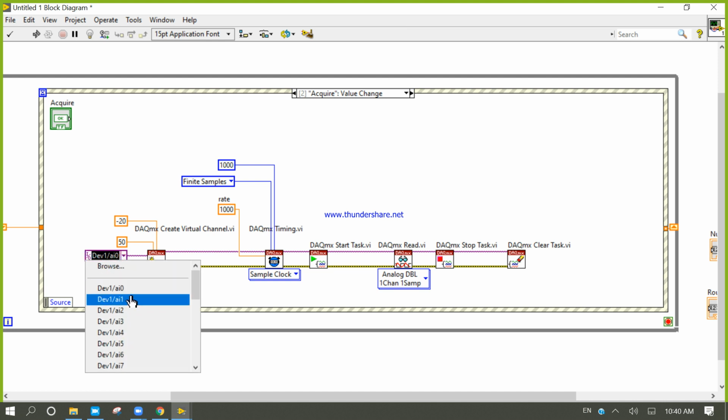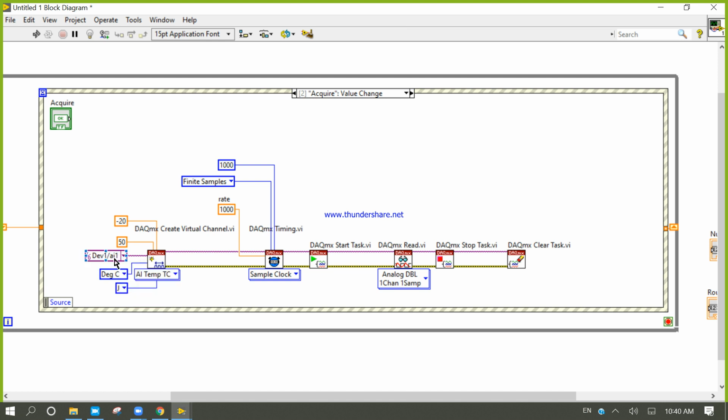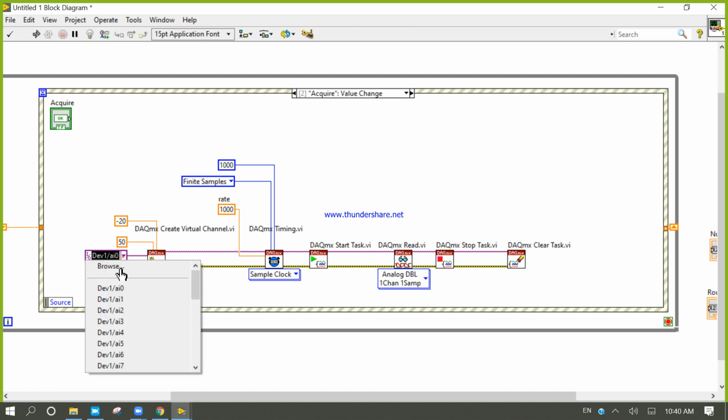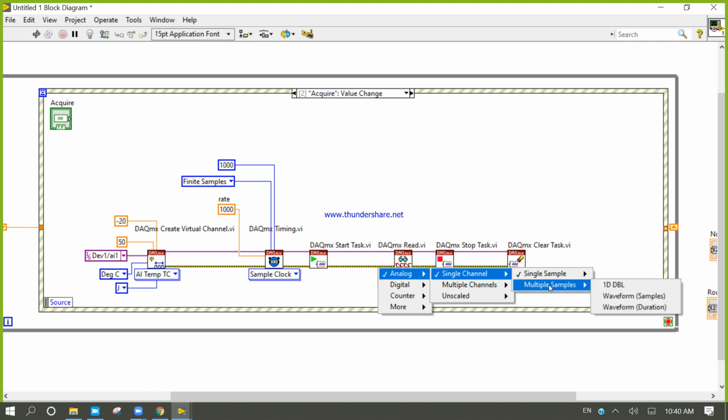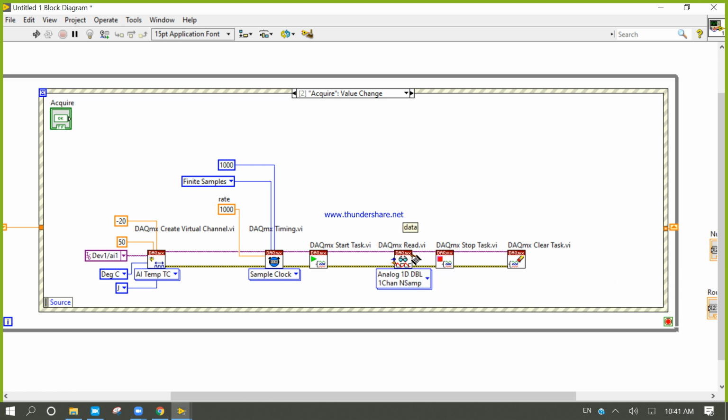Now change the channel. Now channel number is 1. Earlier I had selected channel 0, now channel 1. Okay, channel 1. Everything is set. Number of sample here: analog single channel, multiple sample, 1D array. Number of sample I will connect with this.